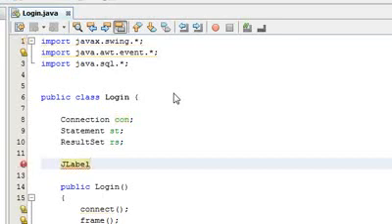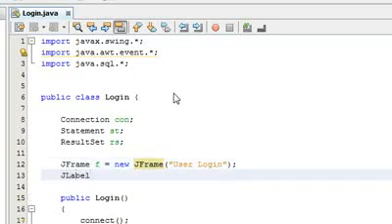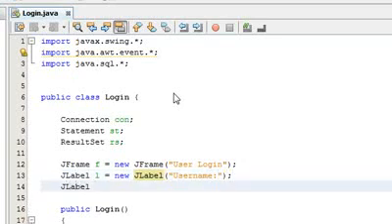JLabel. Okay, before we create any label we need to declare a frame. JFrame f is equal to new JFrame. Okay, the frame title would be user login. Then we'll create two labels. JLabel l is equal to new JLabel, and this JLabel will have username. Okay, and then another label, JLabel l1 is equal to new JLabel, and this label will have password.